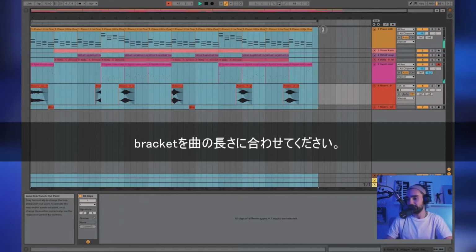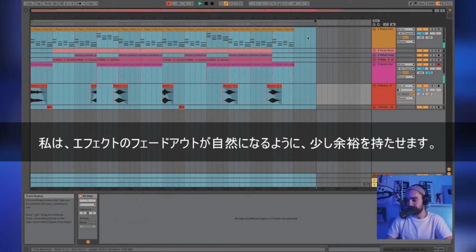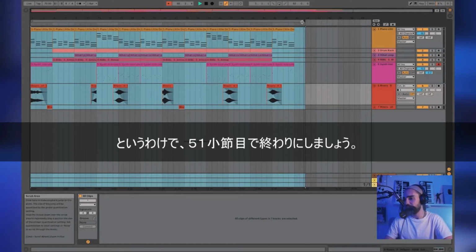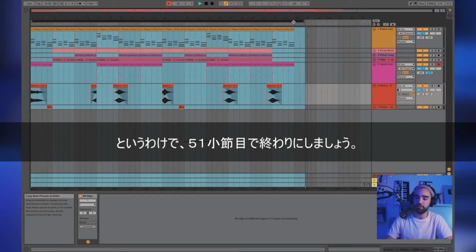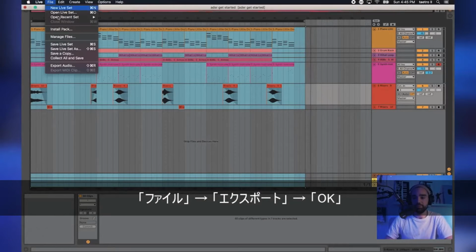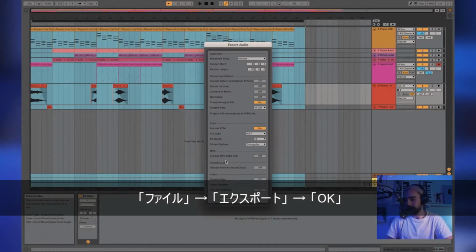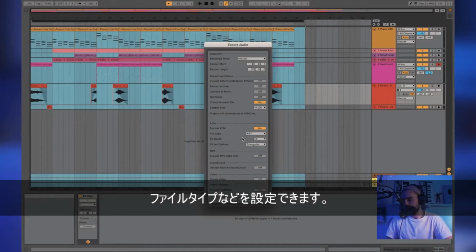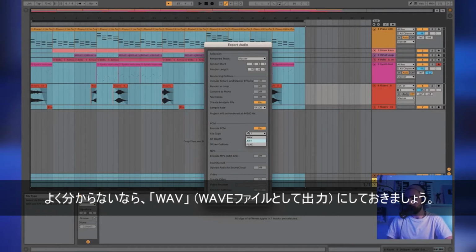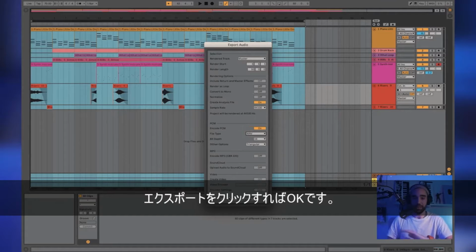You can go ahead and set these brackets to however long your track is supposed to be. I like to set it a little bit after so that the fade out of all the effects can happen naturally. So this is probably a good endpoint right here, 51. Then I just go to File, Export. Yes, it's fine. Stop the audio. And we can set our file type, sample rate, all that good stuff. If you don't know much about it, you can set it to WAV, hit export, and you're good to go.